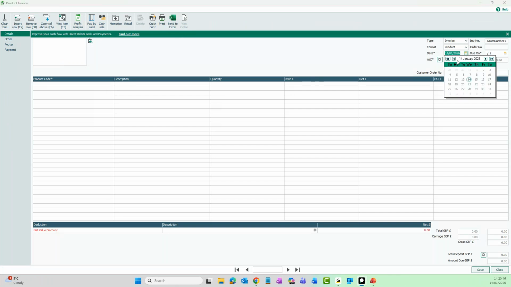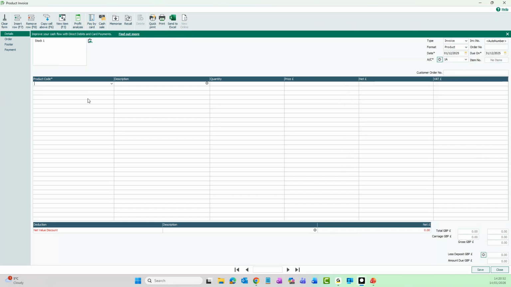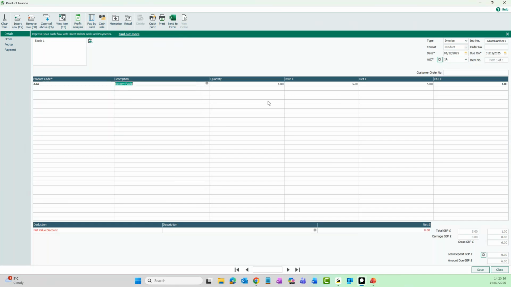If I pop in a date, I'll change it to the 1st of December. I'll choose my first customer. I've only got one product set up, so it's batteries. I'll leave the quantity as one, just nice and standard. But the main thing is I'm creating an invoice within my invoices and credits for a date of the 1st of December 2025. So that's before my lock date. If I click save, it saves that for me.